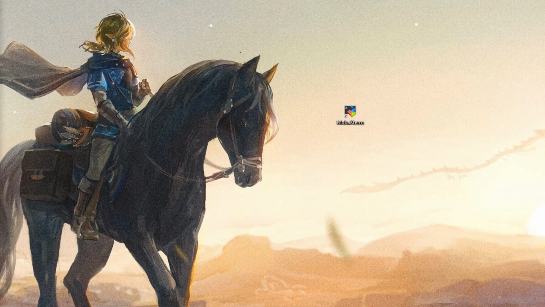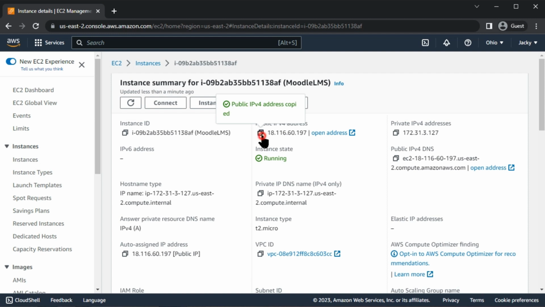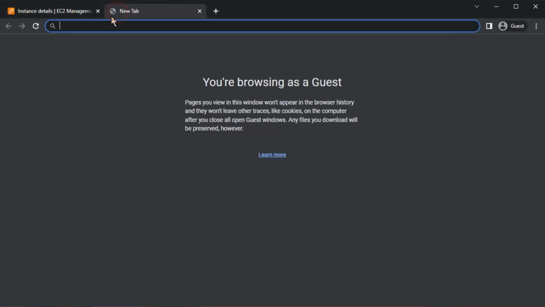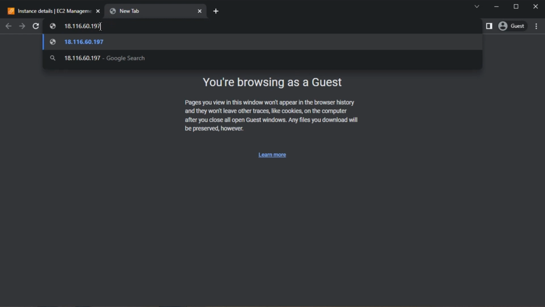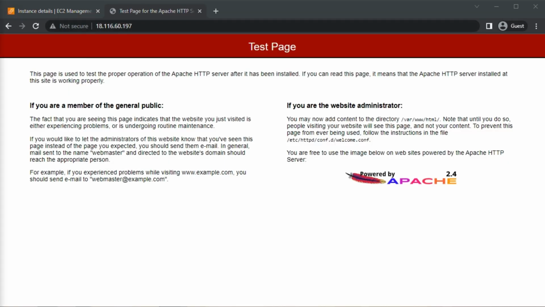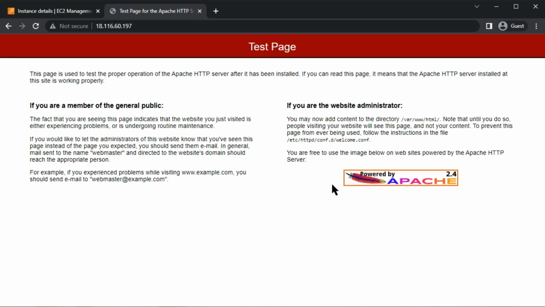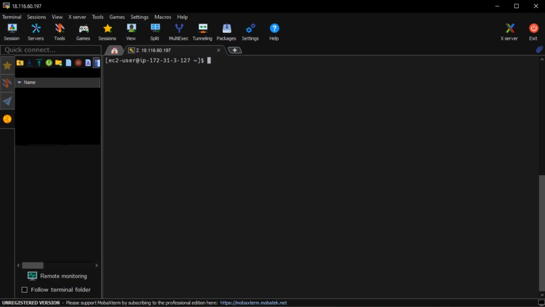Now we can test and see if I can connect to Apache from the internet. So I'm gonna go back to the browser, copy the IP address. Let's go. Yep. So it gives me the default Apache web page, which means it's working. Okay, now let's go back to this.